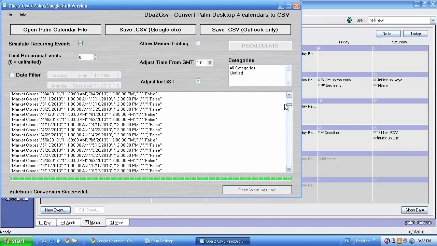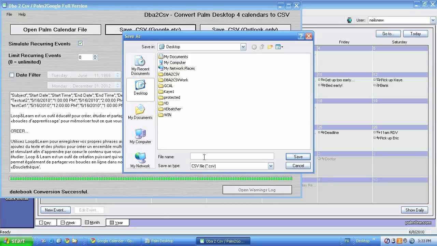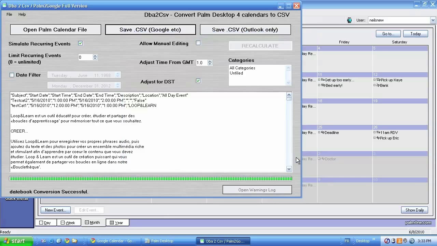So anyway, as long as you've set the GMT setting correctly, you can now save that for Google, CSV, or for Outlook. These are slightly different formats, so I'm going to save that to Google. And I'm going to call that Niels New. I'm going to save that to the desktop. And there we are.